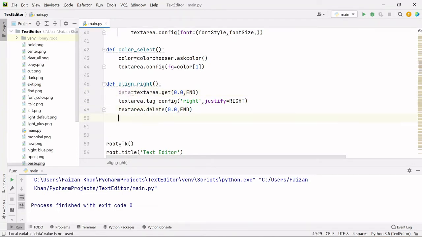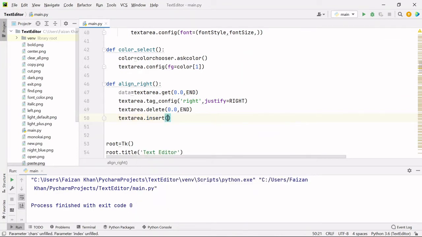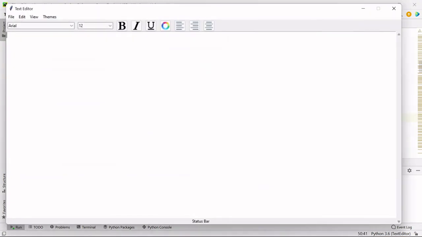So we'll write text_area.insert method, and we'll simply insert what we have to insert. We have to insert this data, so we'll write data here, and where we want to insert that also we need to tell to this insert method, that we want to insert to the right. So now if I run it and if I write the text here which is on the left hand side, if I click on this right alignment, you can see the text has moved to the right. So this is how this functionality works.